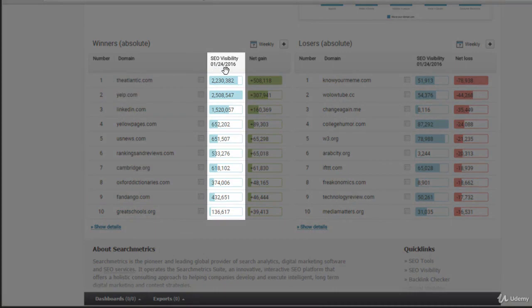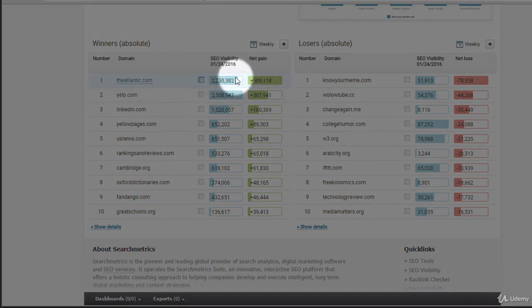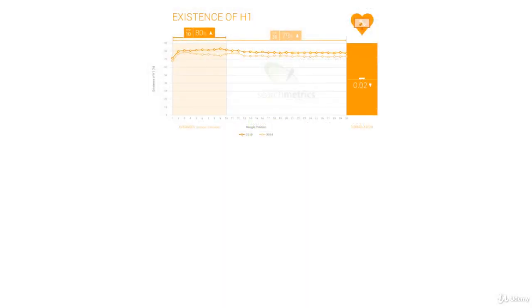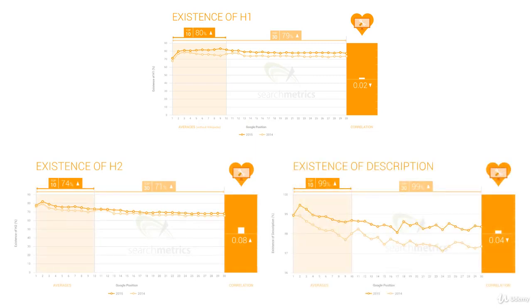For example, when similar content is posted by a high authority website and a new website, Google gives the higher ranking to the higher authority website. Higher authority refers to better SEO domain visibility. Since the average usage of these H1, H2 and meta description tags is very high, I do recommend you to use these heading tags as well as the meta description tags in your post to get higher ranking in the search results.